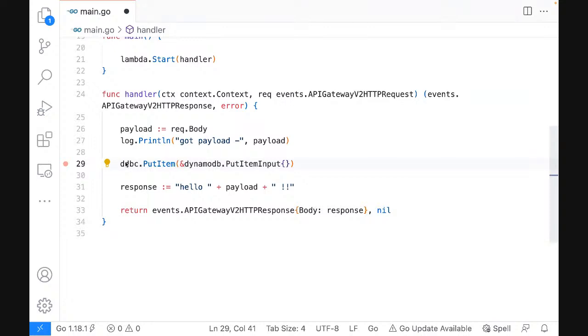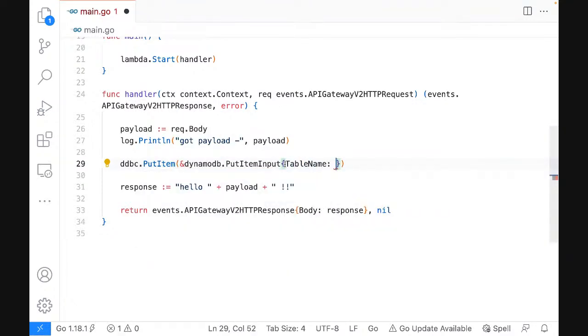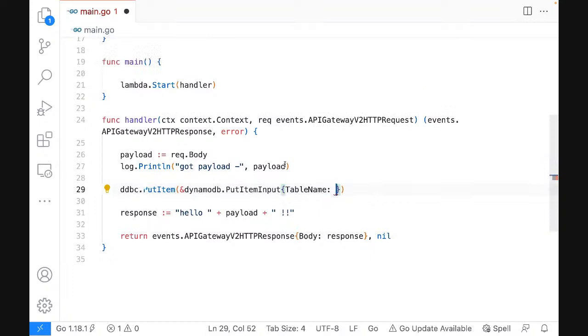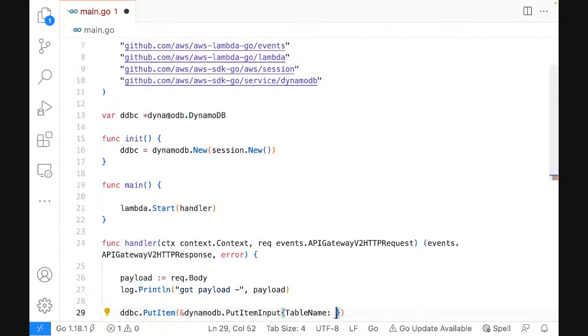You just have to specify two simple things. That's all, right? You have to specify, hey, which table do I need to add this particular record to? So that's the first thing. I can hard code the table name here, but just to demonstrate one best practice, let's accept the table name through an environment variable, right?